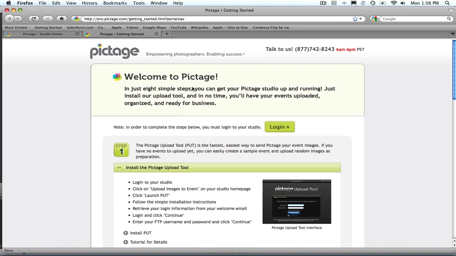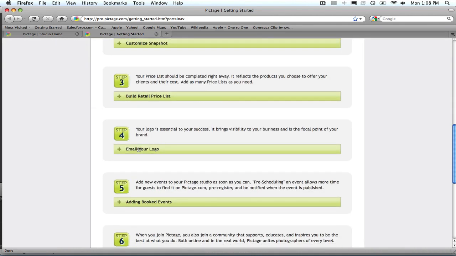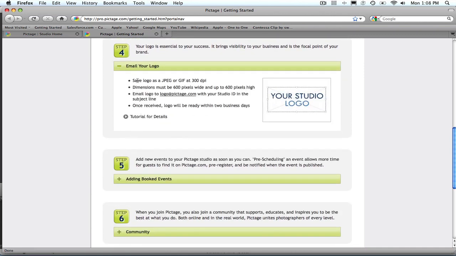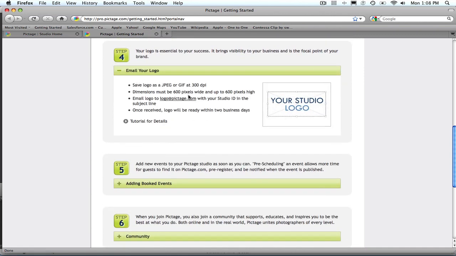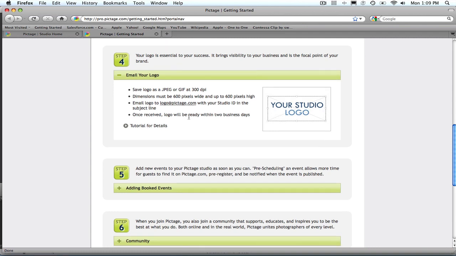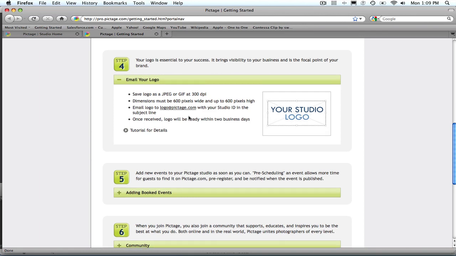you'll see that I've selected, we're going to scroll down and it will say email your logo. Step number 4 talks about emailing your logo. You want to save your logo as a JPEG or a GIF file at 300 dpi, and then email it to logo@pictage.com. Once we receive it, your logo will take about 2 business days to be ready. If you have any questions, you can see the tutorial for details. But it's easy to do. Just send it to logo@pictage.com.